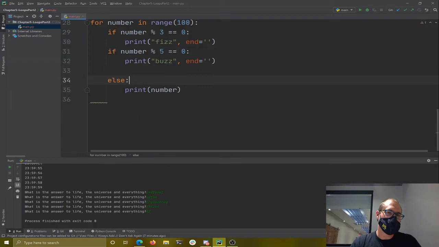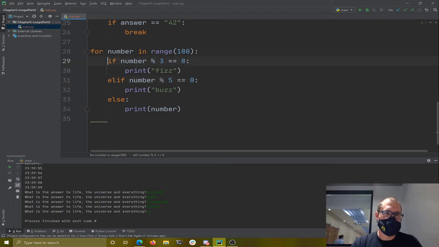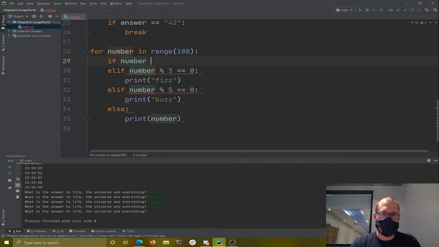So we can say if it's not divisible, I don't know. All right, I'm not a fan of that. Let's change that. Let's put that back. We'll just say if here. We'll say if number mod 15 is 0. We'll check that one first.